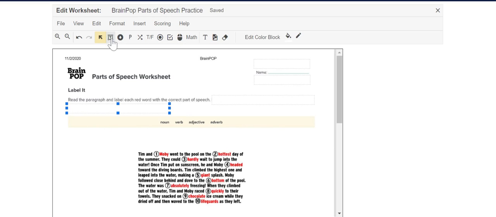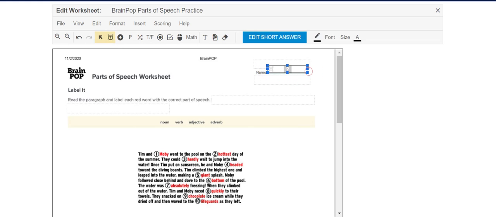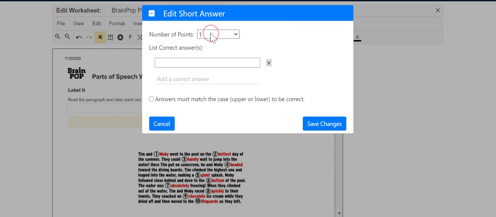Now what I'll do is I'll go in and insert a short text box and I'll just put it right on top there and then go to edit and I'll put do not score.